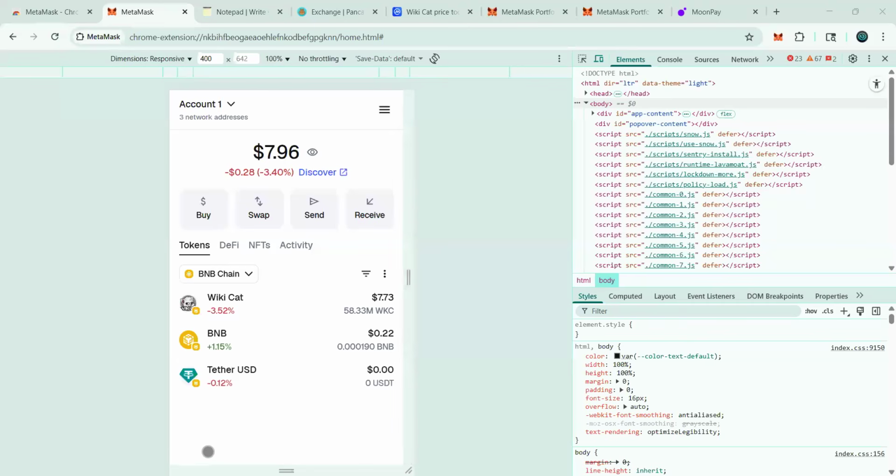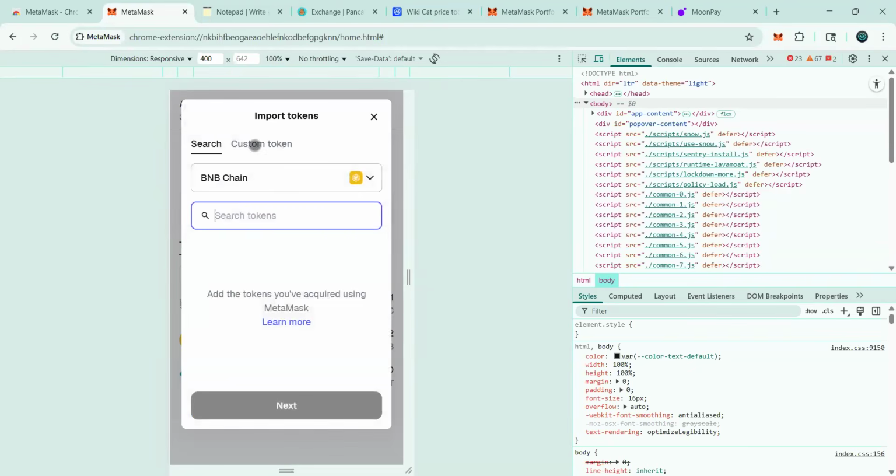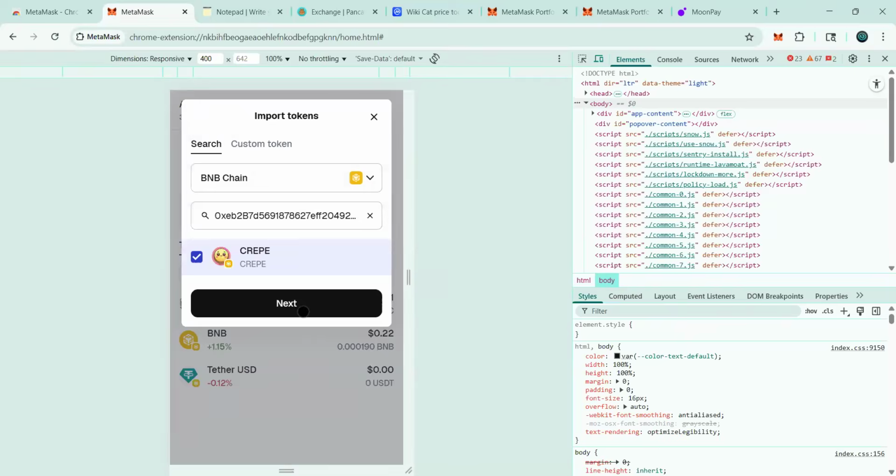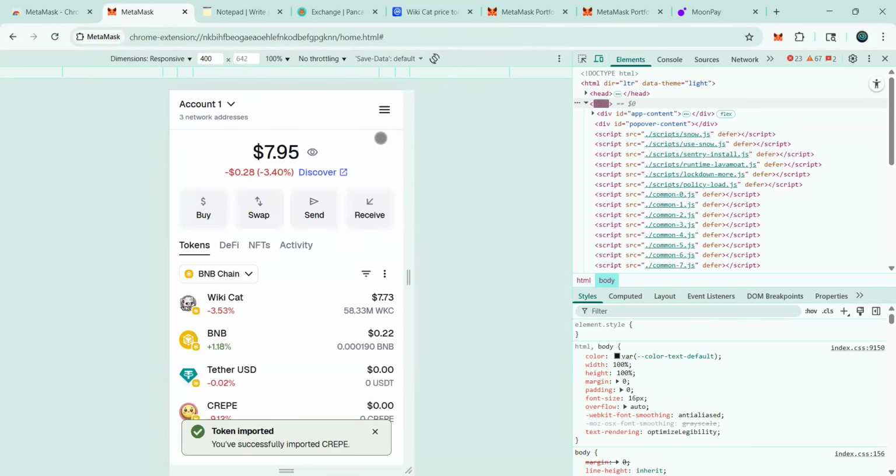And at the bottom, you're going to see home, and then you see browser, and you see swap, and you see activity, and you see settings. So on the browser tab, you tap on the browser, and then you type in PancakeSwap.finance at the top. So basically that's it. Okay. And on the phone, this is how you import. You click this, import tokens, and then you paste the contract address in here, and then you import the crepe. This is how it looks on phone. Okay. And then crepe will show up here.